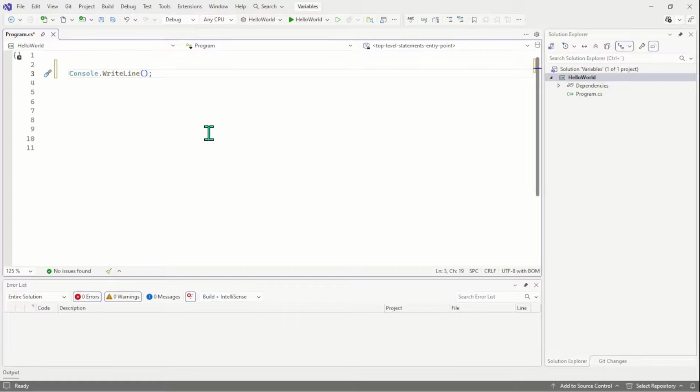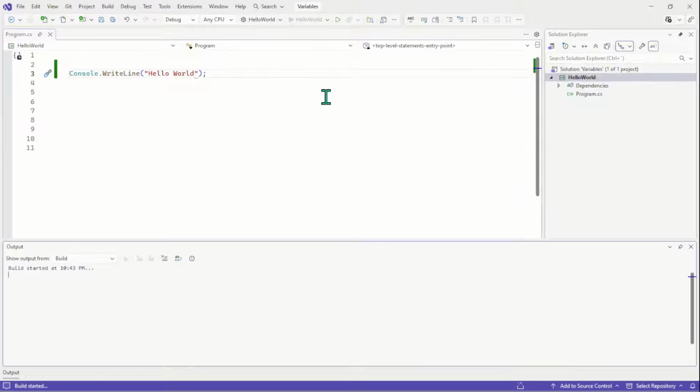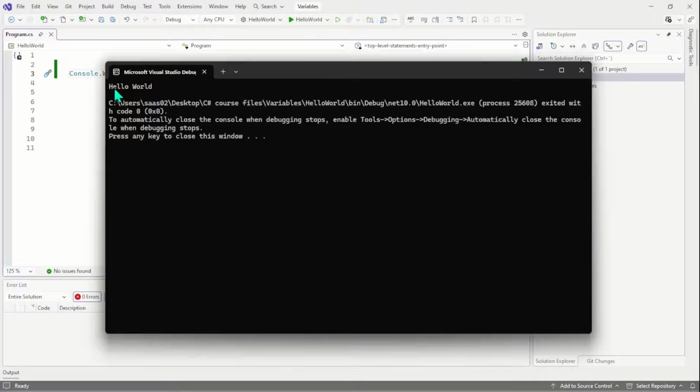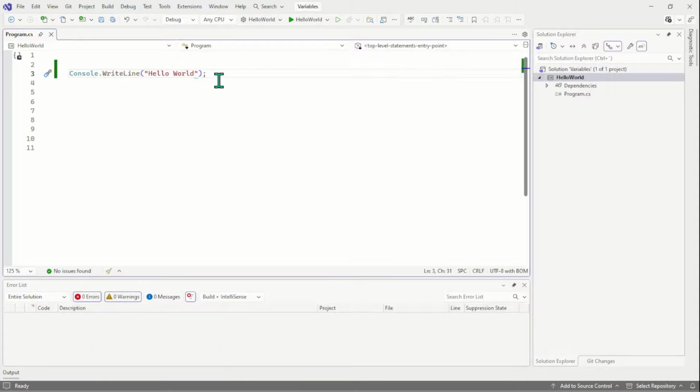Now, to the method, inside these two small parentheses, we can pass arguments. For example, I am passing Hello World. This argument, which is actually text, will be printed in the console window as we run this program. So let's run the program and check the output. And so you see the output in the console, right? Hello World.